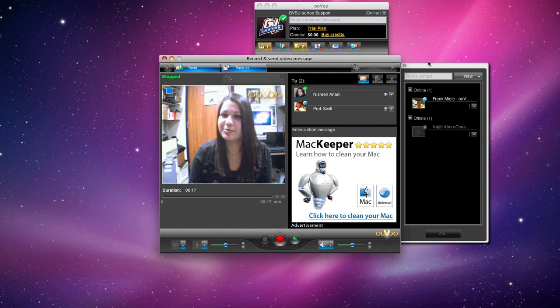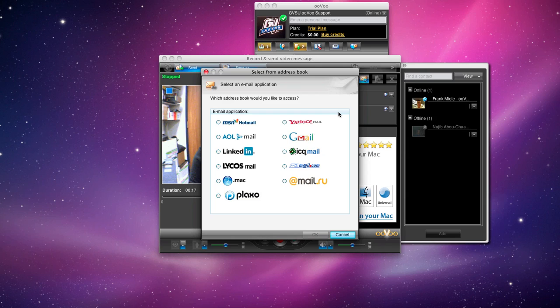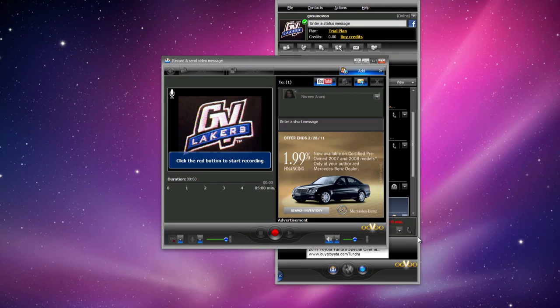You can also send the video message to someone's email by clicking on the first icon at the top. You can also search various email accounts to retrieve an email you want to send the video message to. With the newer version of ooVoo, you also have the option to upload your video messages to your YouTube channel by clicking on this icon.